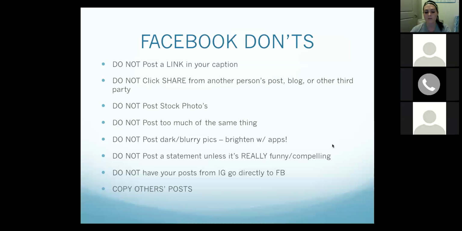Do not post dark and blurry pics. Brighten those pictures with apps, and it's super easy to do. It takes minimal time. You can do it from your phone. The apps are free, and it will make a world of difference. I mean, you don't want to look at a picture that's completely dark, you're in a bar or something, and you can barely see even who it is. Now, I wouldn't suggest posting a picture of you in a bar anyway, but brighten that picture with an app.